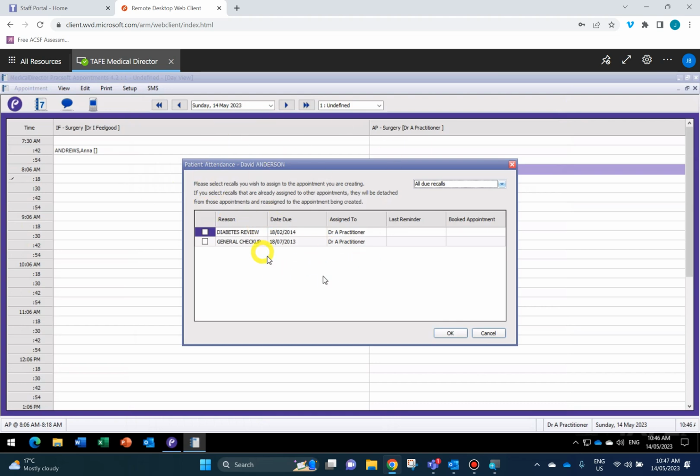Now I've got this patient recall notice that's come up. These were due way back in 2013 and 2014. If we do know that they're visiting our practice because they're following up on a recall, we can assign the different things. These are quite old, and as you can see it says please select recalls you wish to assign to the appointment you are creating. If you select recalls that are already assigned to other appointments, they'll be detached from those appointments and reassigned to the appointment being created.